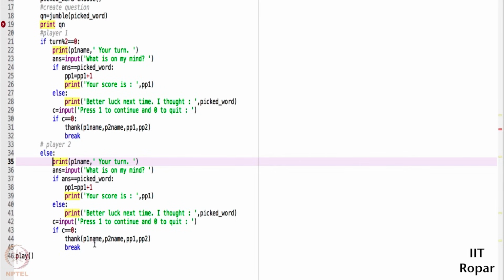So we have indented this, and as I said, it is not player 1 but player 2. So let me make the changes. It is player 2. Player 2. It is player 2.